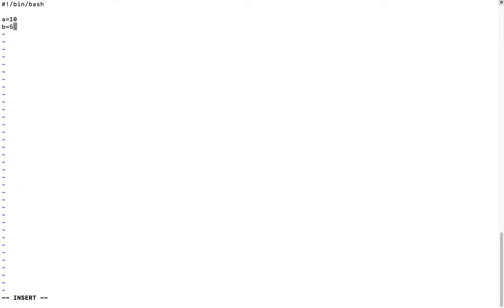Let's print these values using the echo: value of a colon $a, echo value of b colon $b.